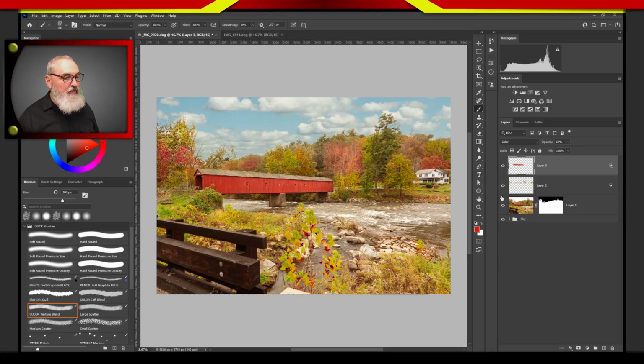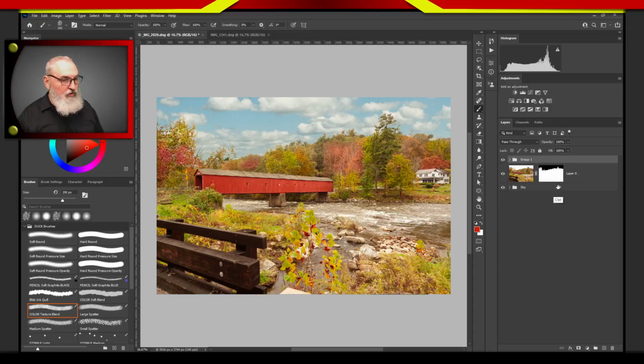Bridge before and after. Trees before and after. We can click on the first one, shift click on the second one, Control G to group it. And we can call this fall colors or whatever you want. And that's it. Very quick and dirty. Obviously, you'll want to spend a little bit more time with your images.